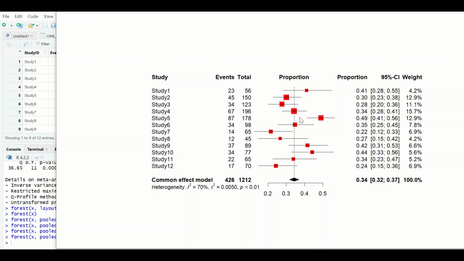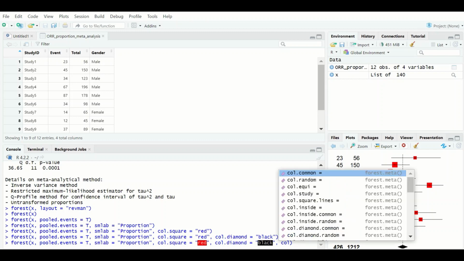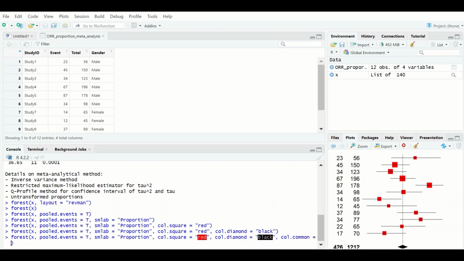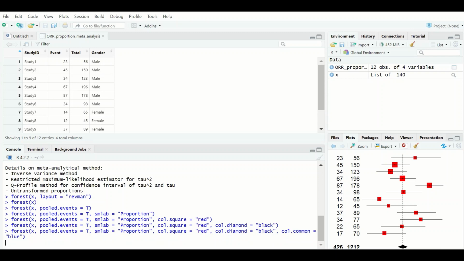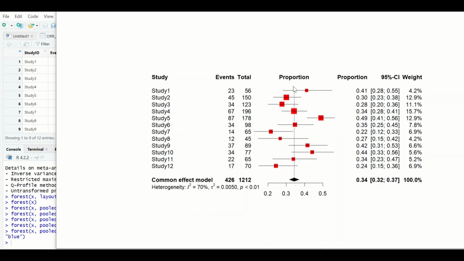To change the color of the vertical line, close the plot, copy the previous command, insert that in this place here, and then insert a comma, and then type col.common and open a quotation mark, and let's color code it blue and hit enter. And if we click on zoom, we can see that the vertical line is colored blue.